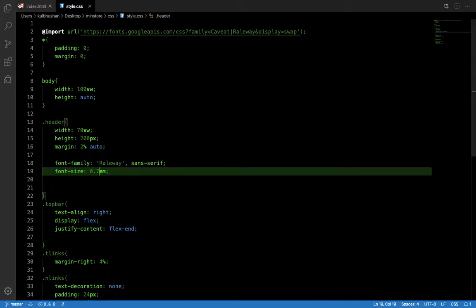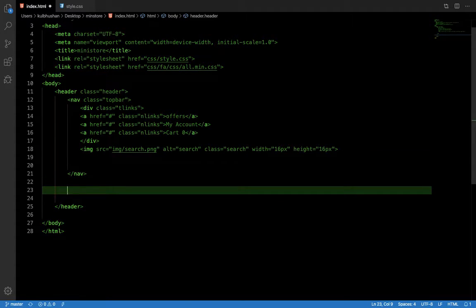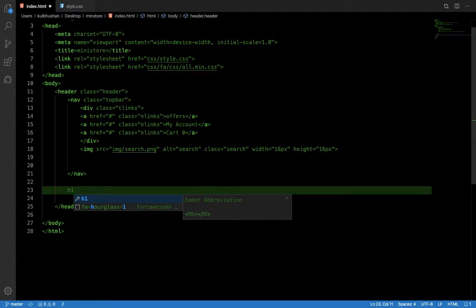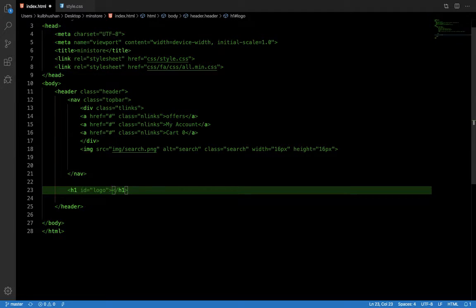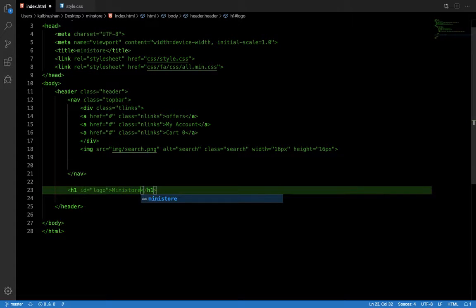Okay, now we need to create that logo. Have we created that logo already? No, it's still inside the header, so we have to give it an h1. Always use an h1 at least one time, and if it is getting used in the header section, that's very good, or maybe in your body's top area. So what is the name of this website? Mini store, mini store. That makes sense.